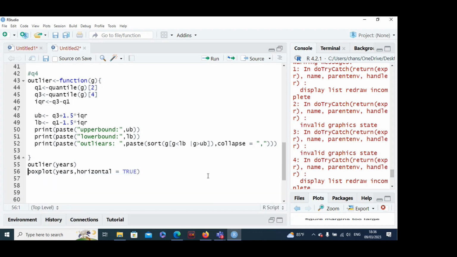Right, this is the function to find the outliers. Then you can separately find the outliers for the attendance and for the salary also. Just you have to pass the attendance and salary in here. You can try. Right, now already we have completed the lab.